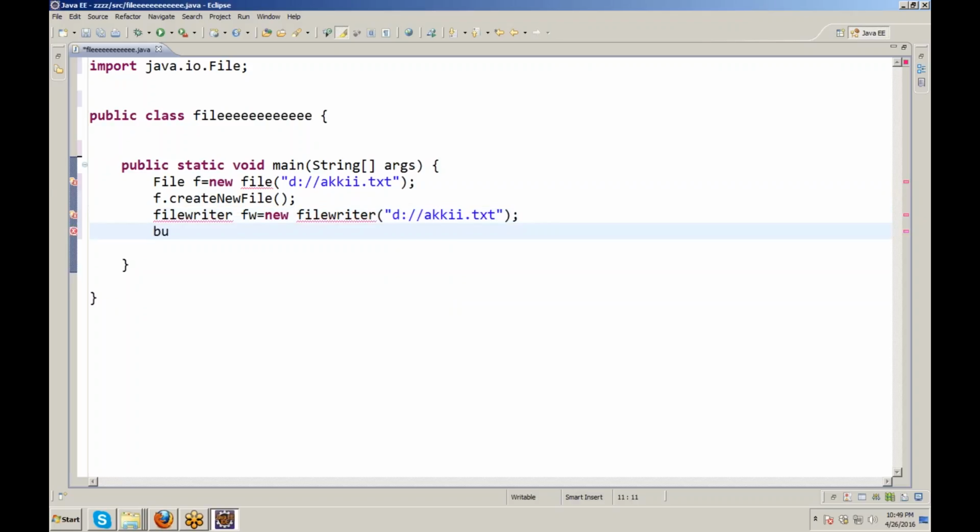Next, buffer writer. If you write only file writer, we can't write the data into the file system. Compulsory, we need to take the reference of buffer writer. Buffer writer BW equal to new buffer writer. Now we are using file writer reference. This is the logic. Only for this logic we are learning this concept. Otherwise, no need of this concept.